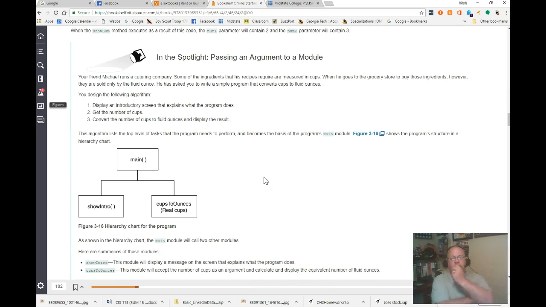So, in the spotlight, your friend Michael runs a catering company. Some of the ingredients that his recipe requires are measured in cups. When he goes to the grocery store to buy those ingredients, however, they are sold only in fluid ounces. He has asked you to write a simple program that converts cups to fluid ounces. You design the following algorithm.